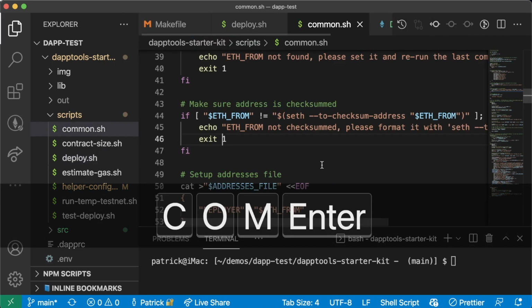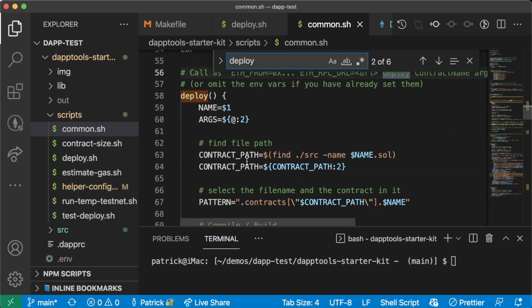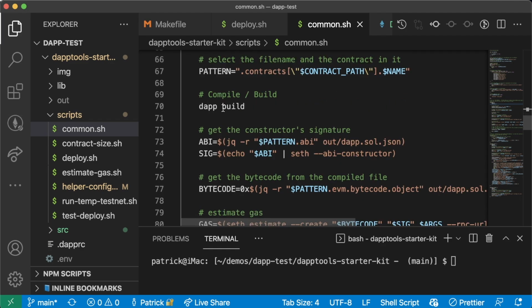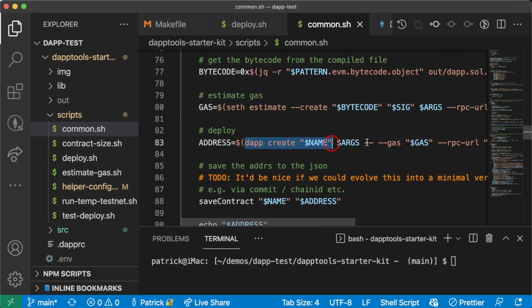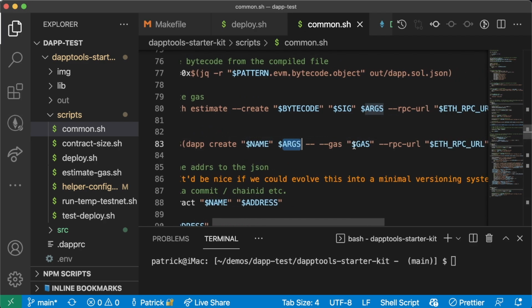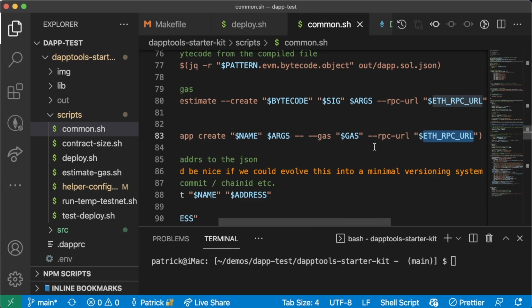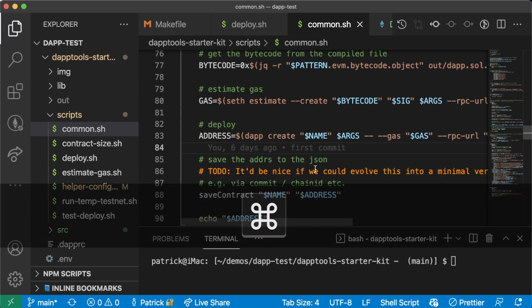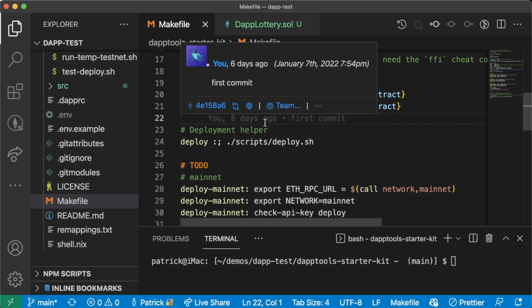And again, if we look in common.sh, there is a deploy command right here that does all this stuff. And if you look, it does a whole bunch of wonderful stuff. But if you look down here, it finally runs exactly that command we were talking about, dapp create, the name of the contract, the arguments, it does some gas stuff, and then some RPC URL stuff, which we're going to talk about in a second. So I know there was a lot there, but this makefile really makes it a lot easier to deploy across networks and with different parameters.